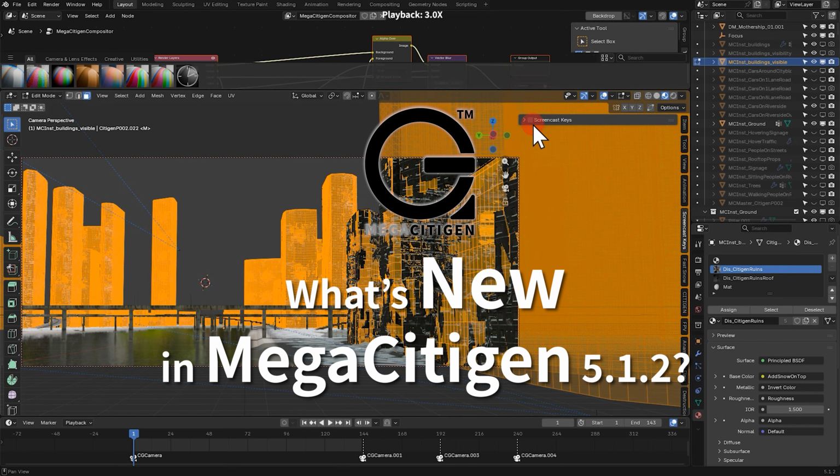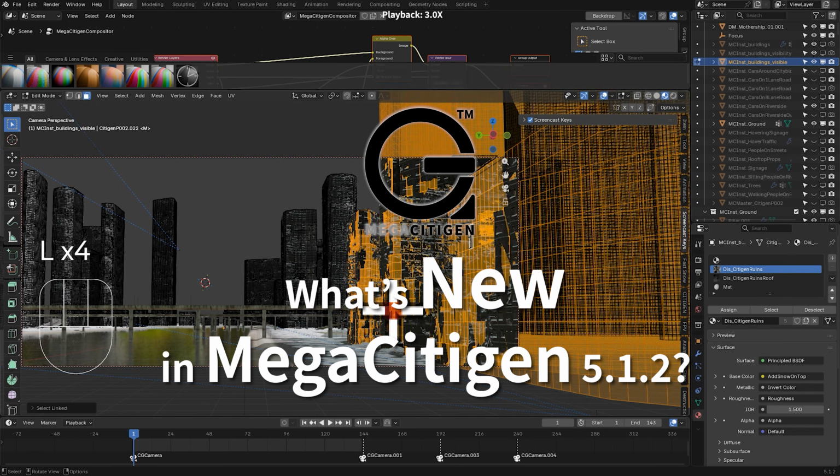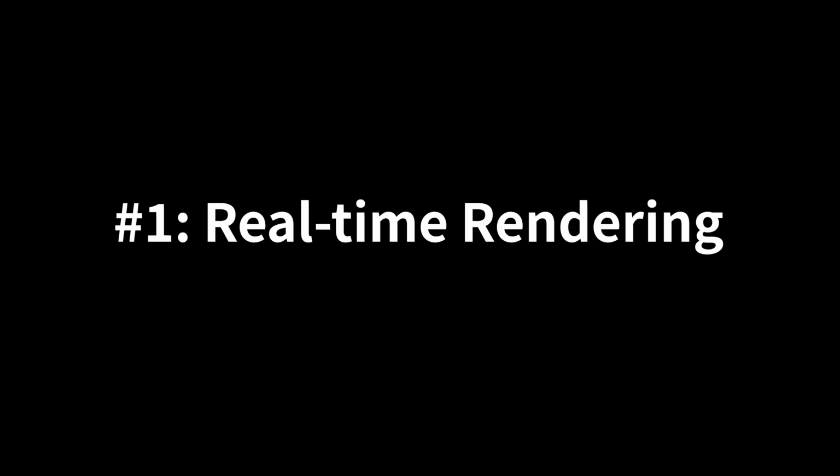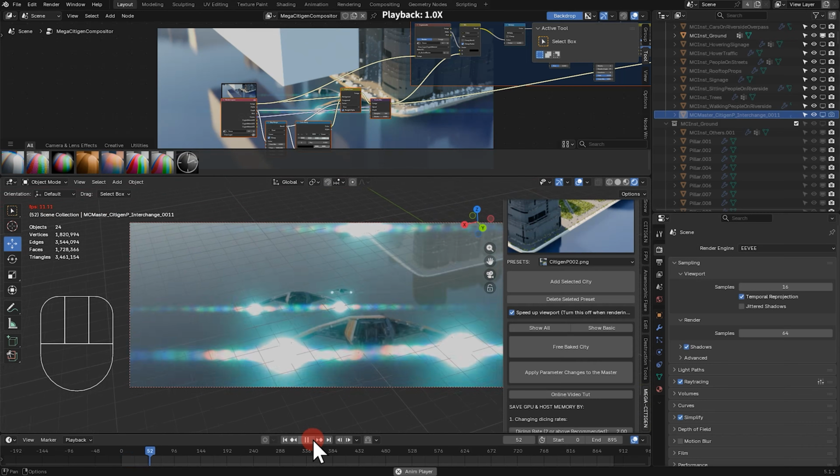So, did you get what's new in MegaCitigen 5.1.2? Here's a quick review. Feature number 1. You can now view or render your animation in EEVEE in real time.